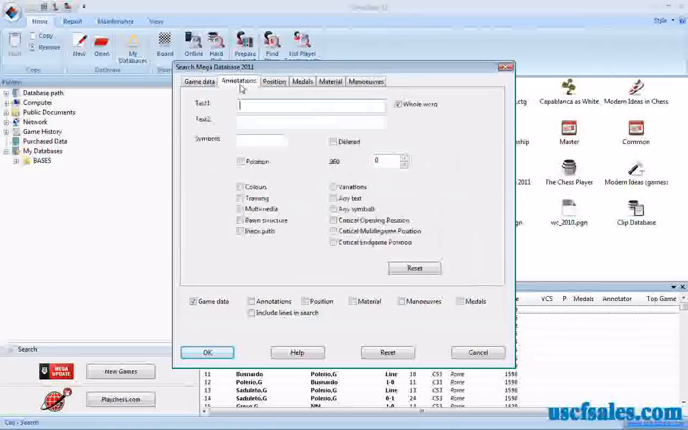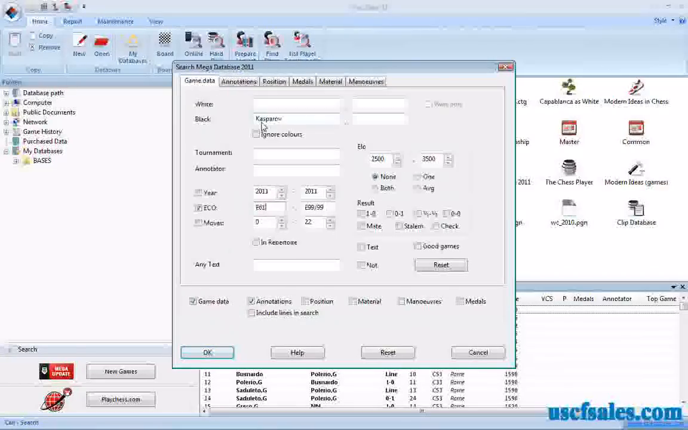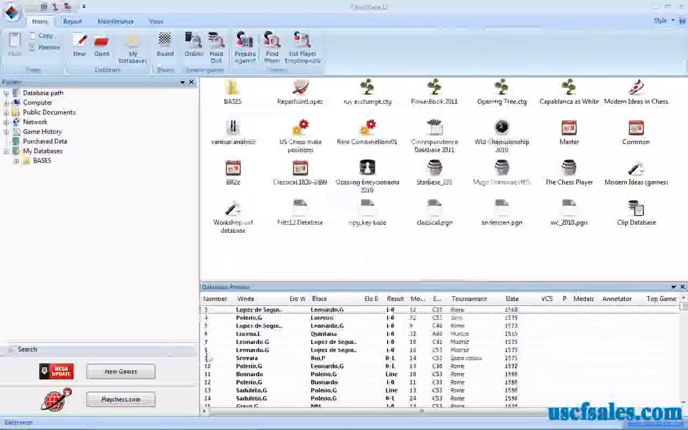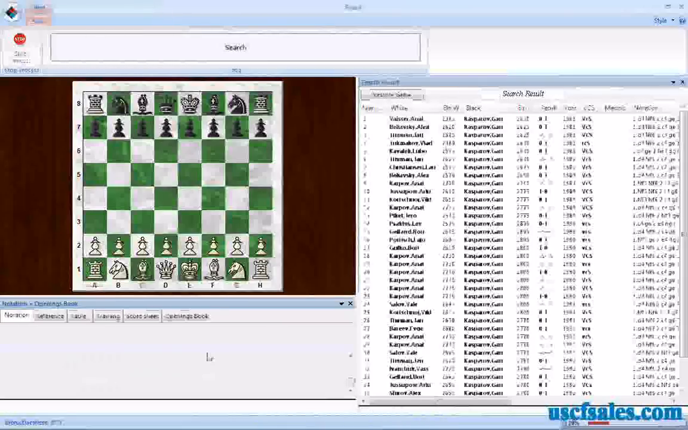Then we go to annotations. There's all kinds of annotations we can choose from. However, it's very rare to find an annotated game that does not contain variations. It happens, but it's pretty rare. Typically, if you have an annotated game, it's almost always going to have variations in it. So we're going to click variations. That's all we need. We're going to find annotated games in which Garry Kasparov played the black pieces in the King's Indian Defense. We click OK, and we wait a few moments, and here comes our search results.